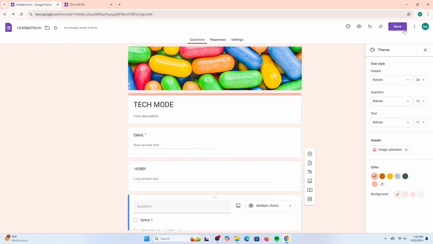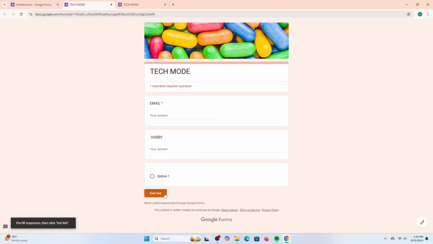You can also click on these three dots to make a copy, print out your form or get the link of your form. On Get Prefilled Link, tap onto it and select on Get Link. Your link will get copied successfully, and you can share it to anyone to access your form. That's how easy it is to create Google Forms.